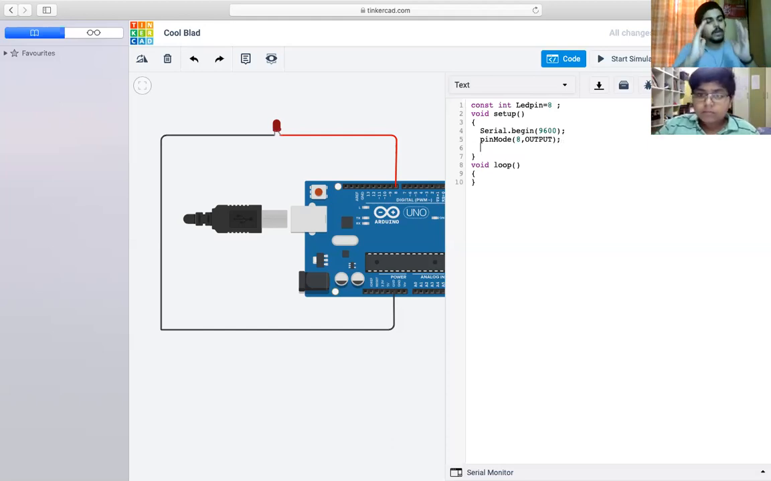Now again, listen to me. Don't put an enter. We don't need the void setup anymore. So now you can easily find out the syntax of pinMode. What is the syntax of pinMode? pinMode, bracket starts, number of the pin we are connecting to, comma, nature of the pin we have connected.